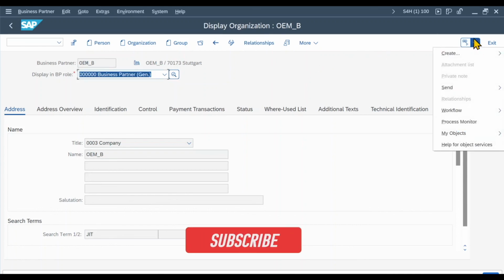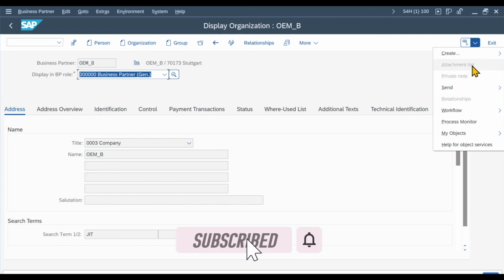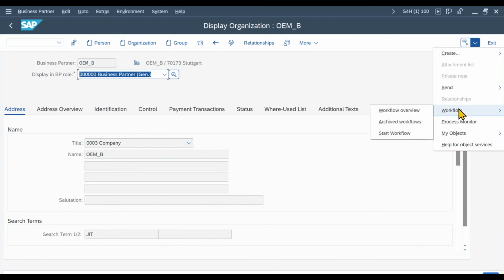Last but not least, there is a hidden button over here. Click on it, and here you can find, amongst others, the attachment list if there are any attachments. You can also create an attachment if necessary, or also start a workflow. This marks the end of the video.